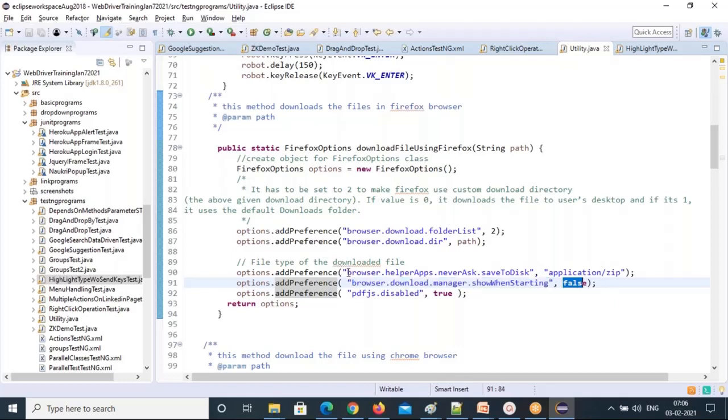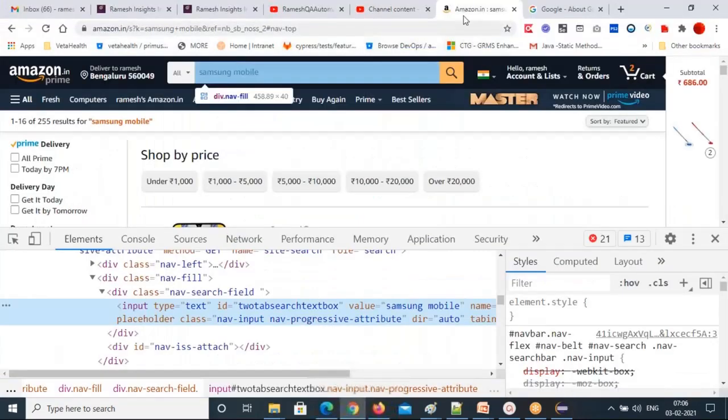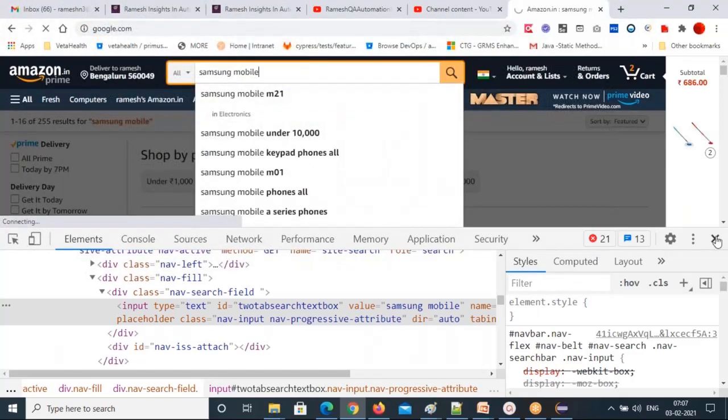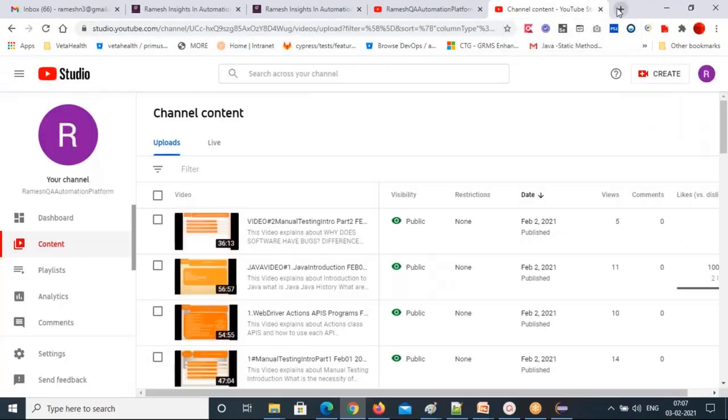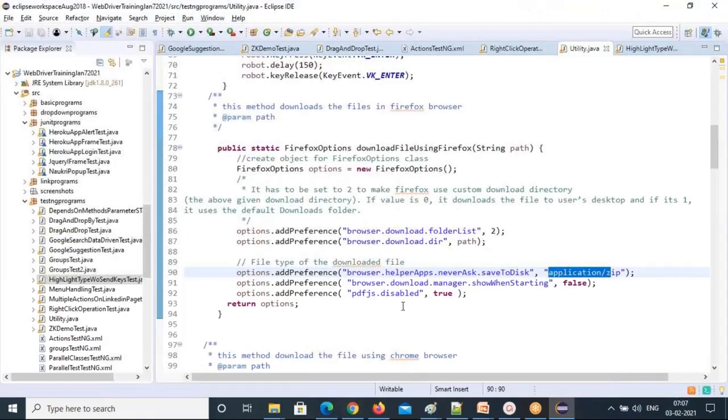Okay, what types of applications can you download? Any kind of application, MIME types. These are what we call MIME types. Just go to Google and search for MIME types. MIME type means what type of application you are downloading, that application you can download. MIME types are nothing but the application types.